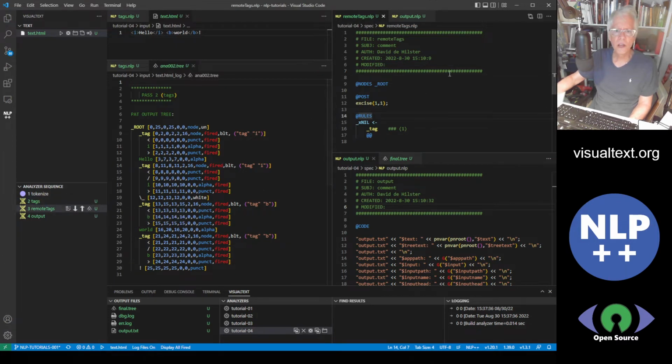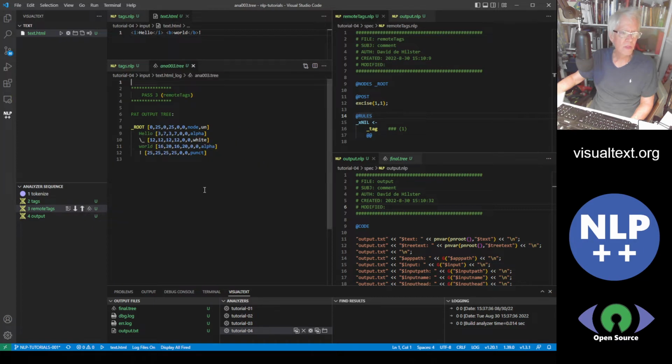Now what we're going to do is remove those tags. So if you look over here, we have the removal. We're just going to look under the root. Anything that's a tag, we're going to excise it. Excise is to remove node 1 to 1, because you can excise more if you want. So excise 1 to 1, and we're going to look at the tree at that level to see what we have at the third pass. And now you notice that the tags are gone. Again, this is the tree.